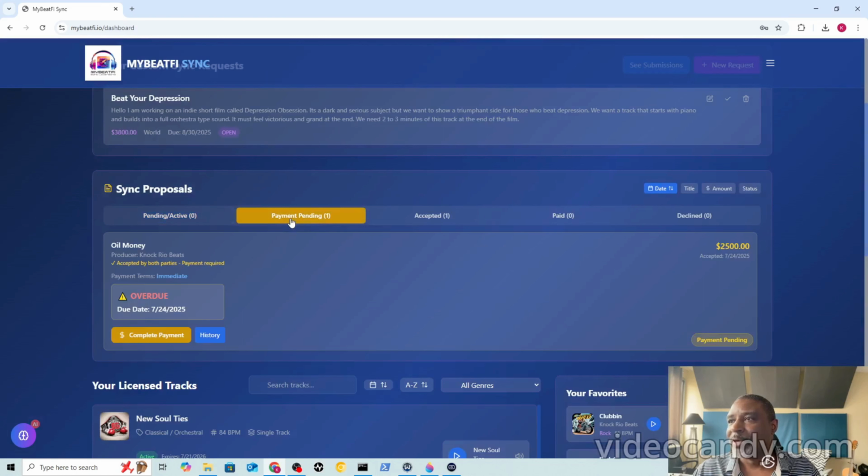it moved over into payment pending, right? So it's accepted by both parties, though I didn't accept on this side, so that's a little strange. It just moved over, but it should be accepted by both parties. Let's go ahead and complete the payment.